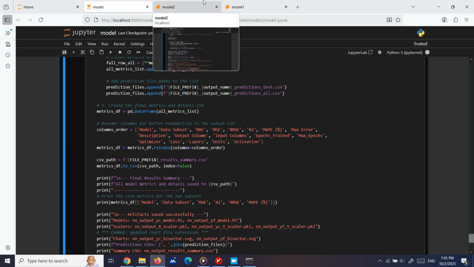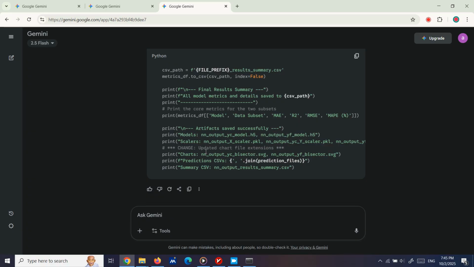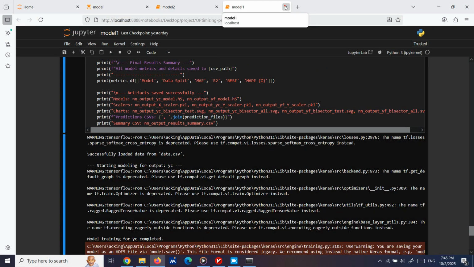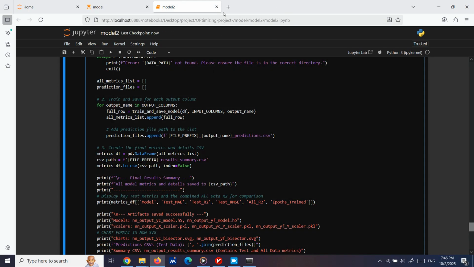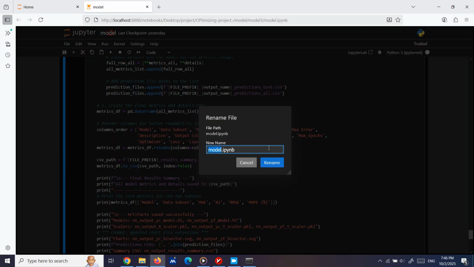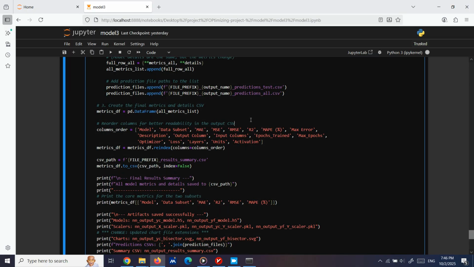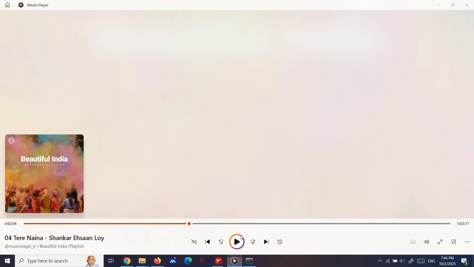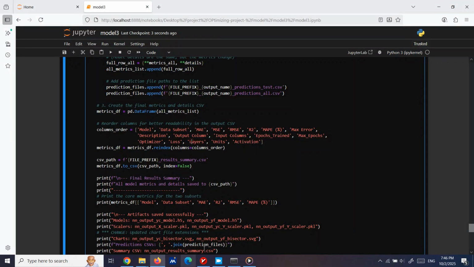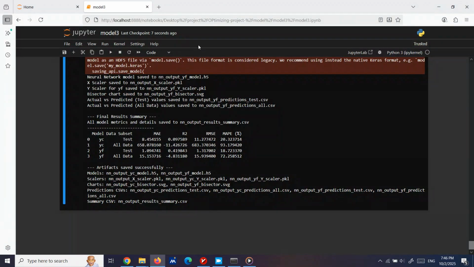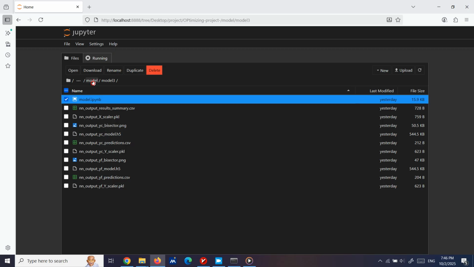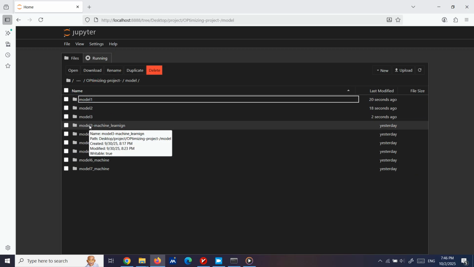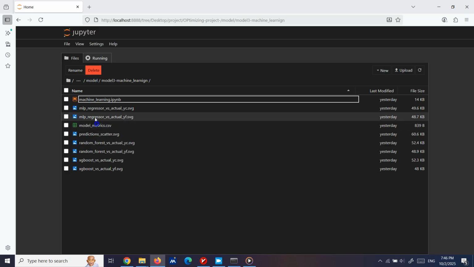Okay, model 2. We are done for model 1. Stay on page, save that. Model 2, save that. We name it model 3. Okay, save that. We are done with that. Everything is ready for us. 3 models created simply. Now let's go to model 3 machine learning.